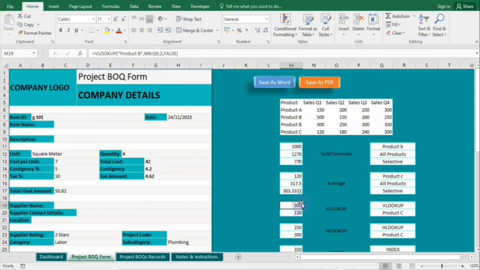Changing product B to product C in the formula searches for product C in the first column. If found, it returns the corresponding value. If not, it results in an error indicating absence.